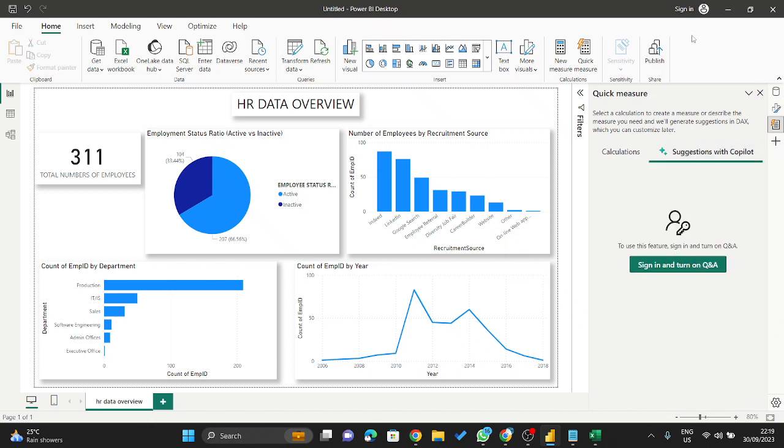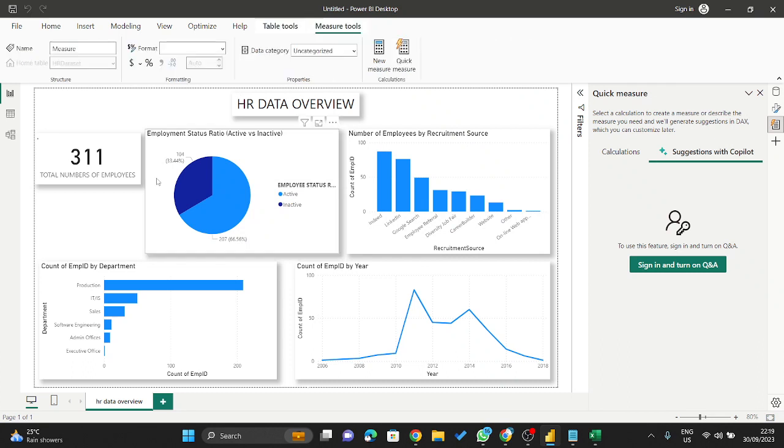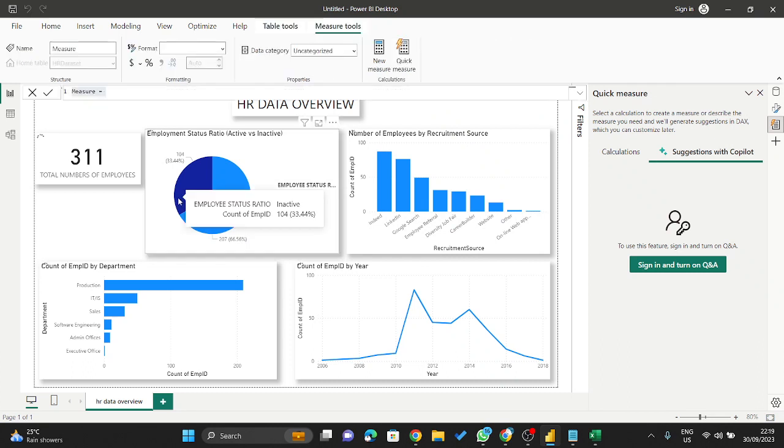Copilot will demand that you sign in and all of that. So that's a very long journey. You can just use Power Query to achieve that. But if you know how to do that, you can go to new measure and then write the DAX formula to select only active, or to do active and inactive for you.